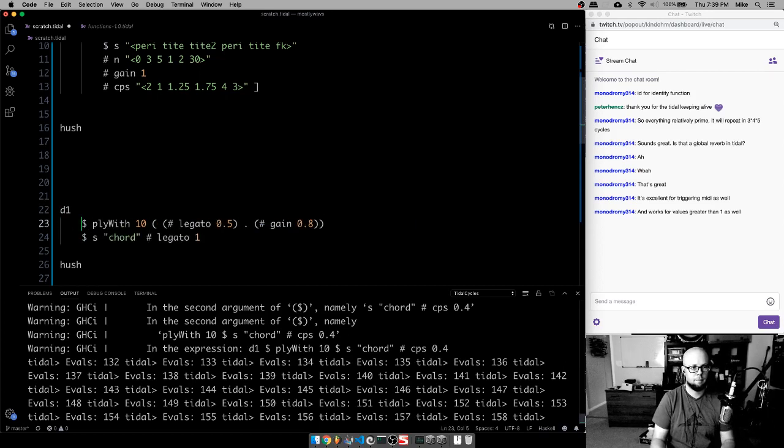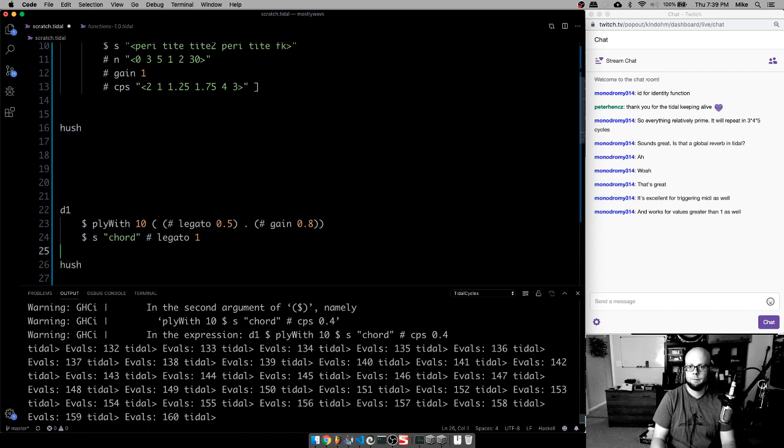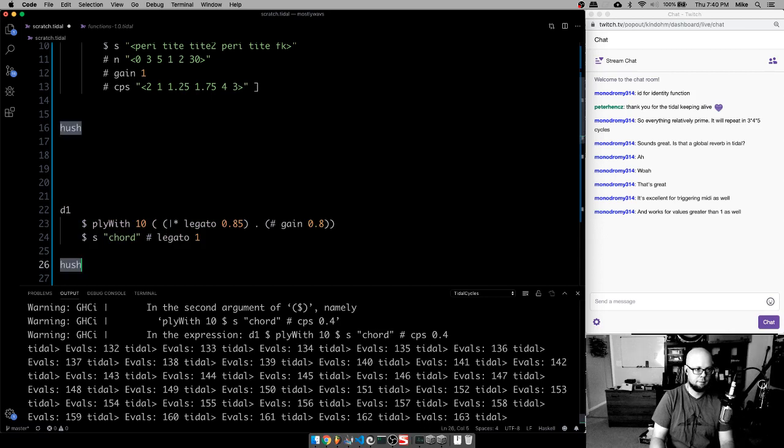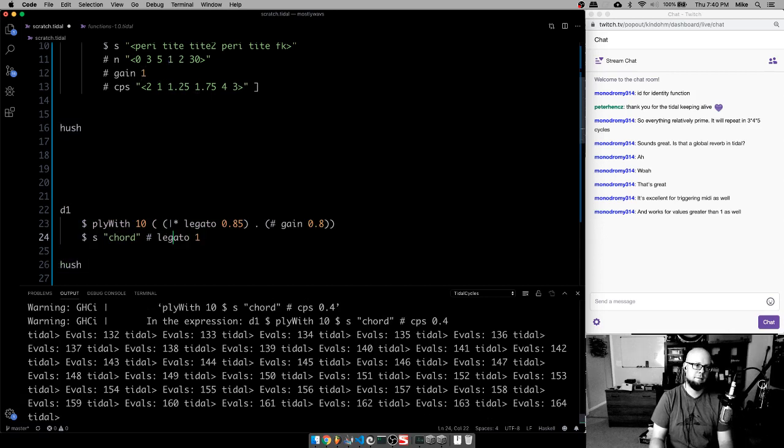Or you can multiply legato to make it shorter. Each stuttered note gets shorter. Which I think sounds really cool. And then as you put more and more stutters in, it has a more dramatic effect.